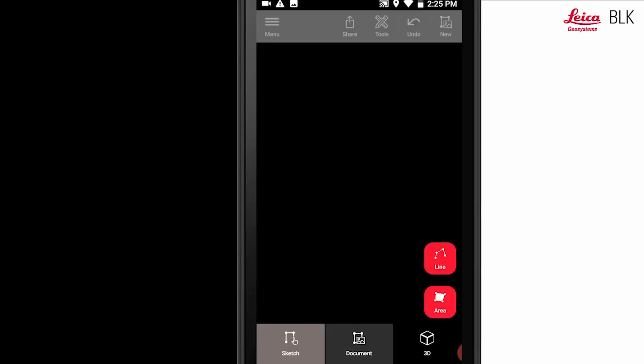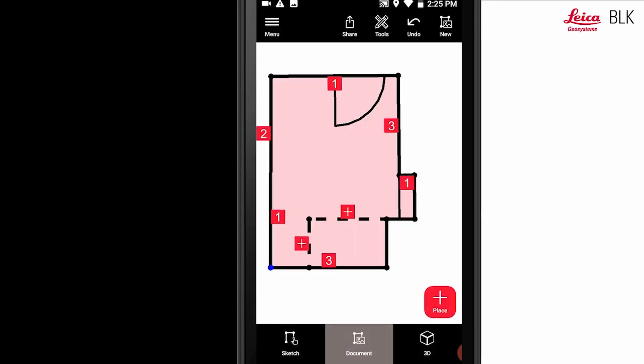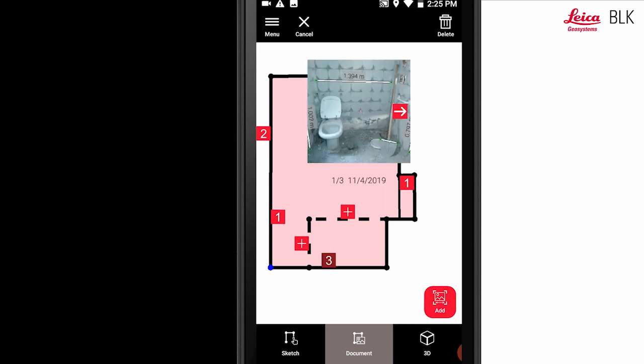Then if I switch to the Document tab, again here, I already have my positioned places with also attached images. And just by tapping again, I can start measuring. This way you can see how it's very, very easy to recall a certain image based on its location.